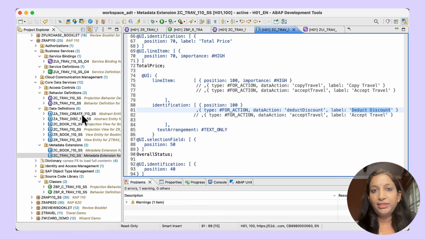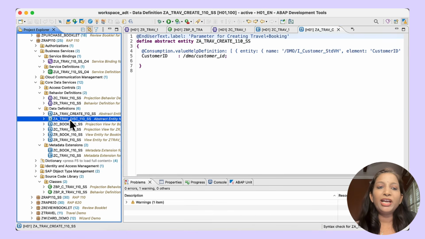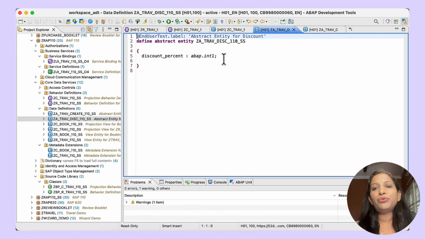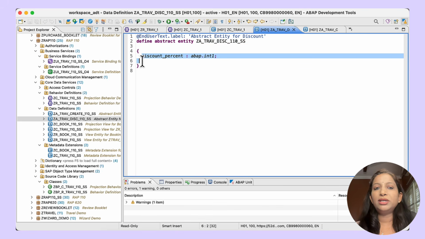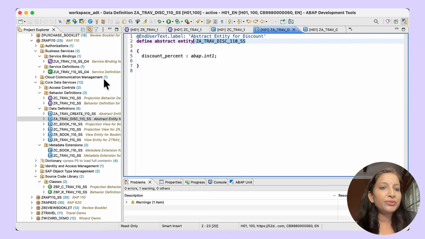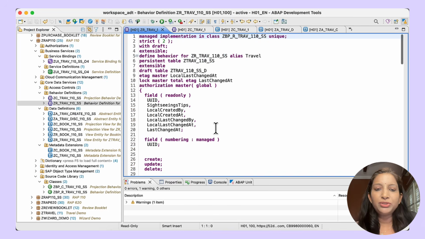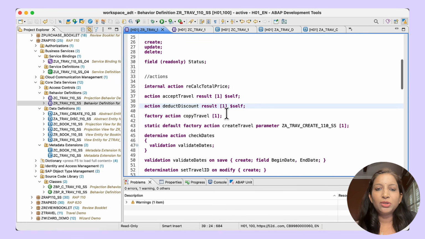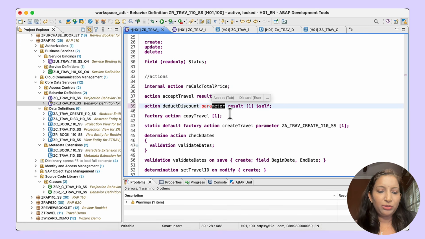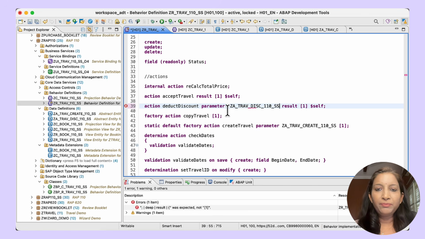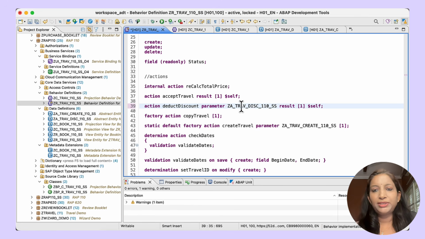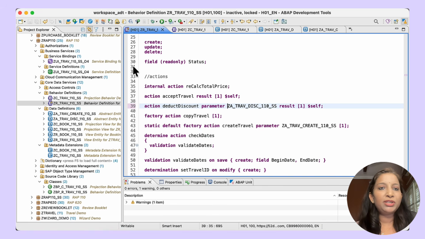For an action, if you want to pass any input parameter, it is done in the abstract entity. So here you are going to define all the input parameters in the abstract entity. It's very simple. We are just going to say define abstract entity and then the fields that are considered as input parameters by that action. Now we are going to make use of this particular abstract entity. So again, we'll go to the behavior definition, action discount. After that, the keyword is parameter and then we give the abstract entity. So here we have given the abstract entity.